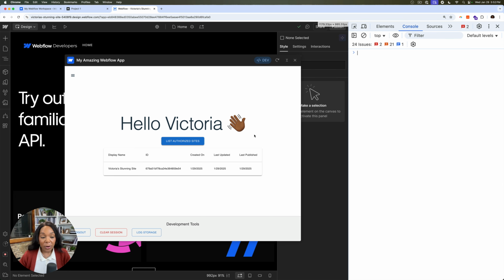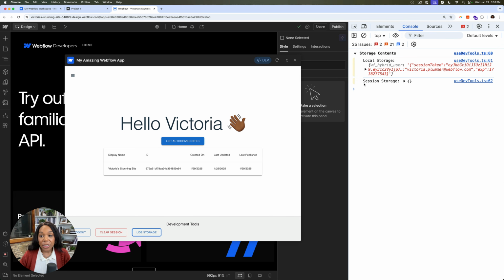I'm going to zoom in a little bit here so I can log my storage and see that I have a session token that's saved under WF_hybrid_user, and I can see my session token. Let's see if I can make this bigger or copy this whole thing. So I've got my email, expiration, and my session token, which can be decoded using JWT to get my name. And then I'll send the session token back towards my data client to authorize with each request, like this list authorized sites request.